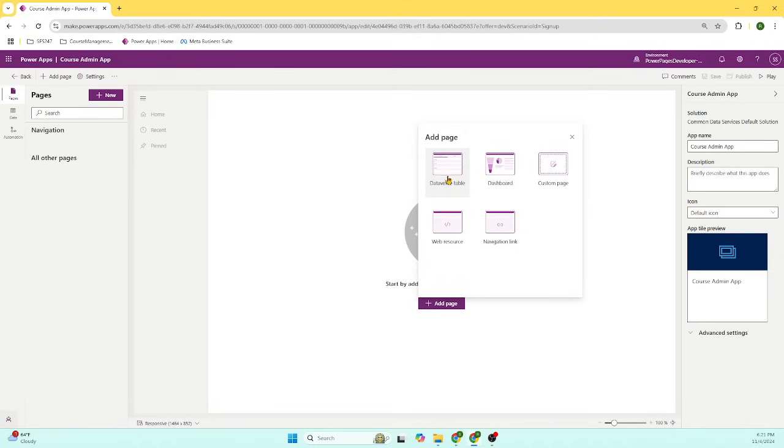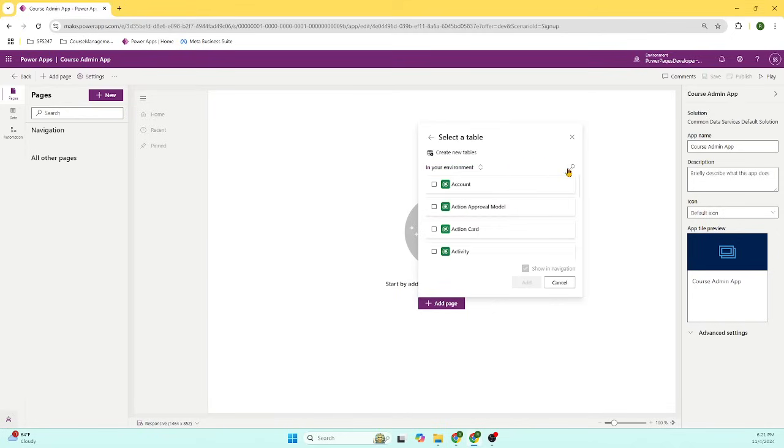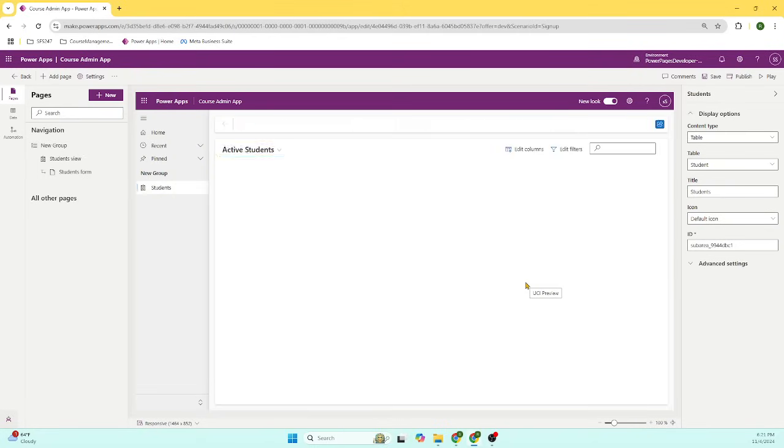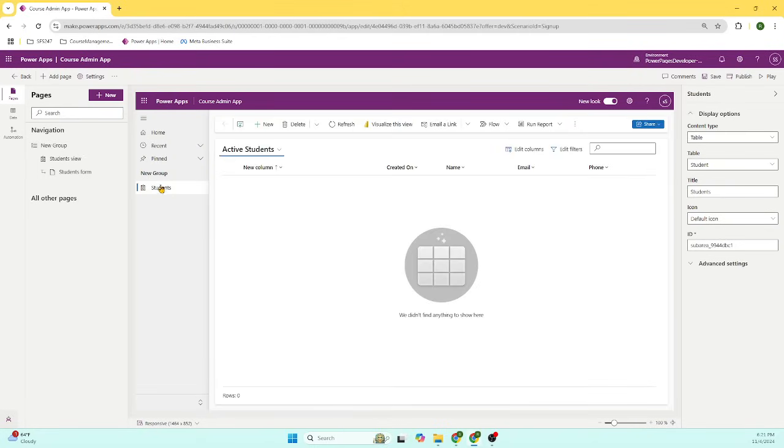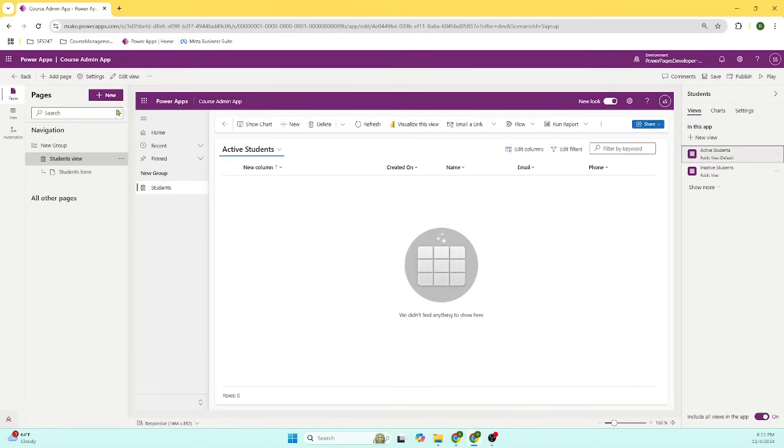This is the reason, when I click on this add page, this pop-up window came, right? It is asking us to give the Dataverse table. We created one table, right? What is the table name? Do you guys remember? The student table we created. Here you see, this Power App created a form.